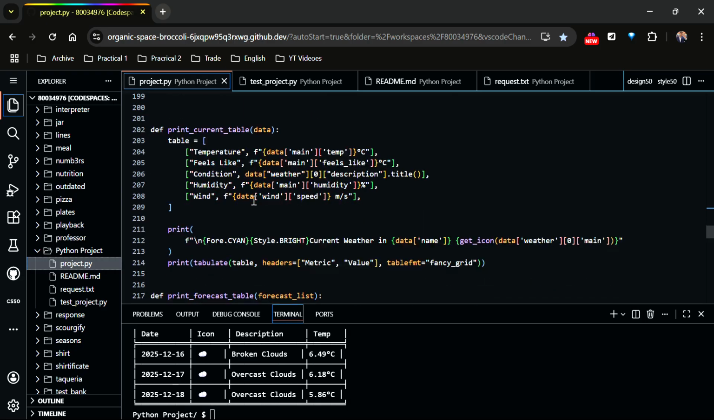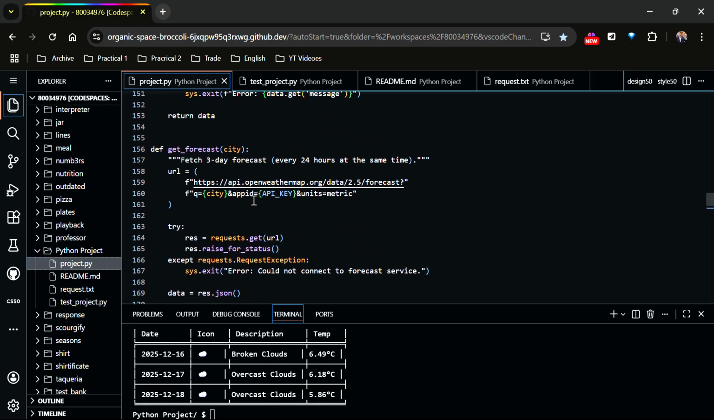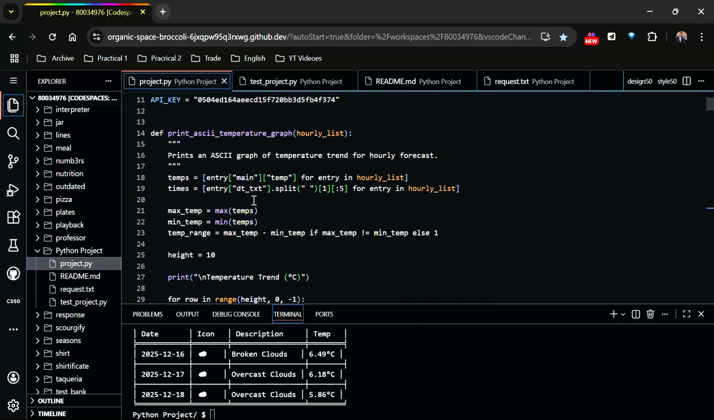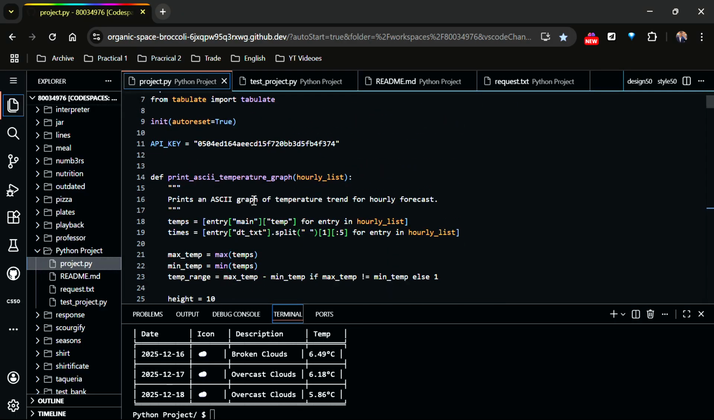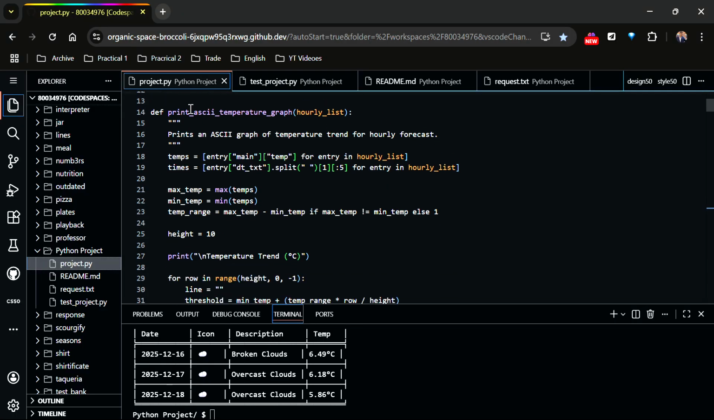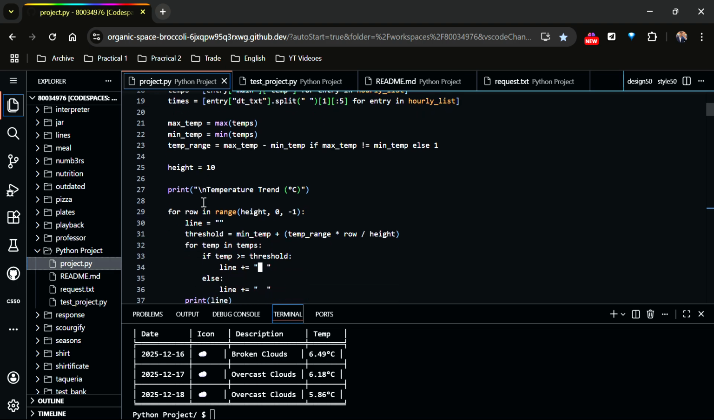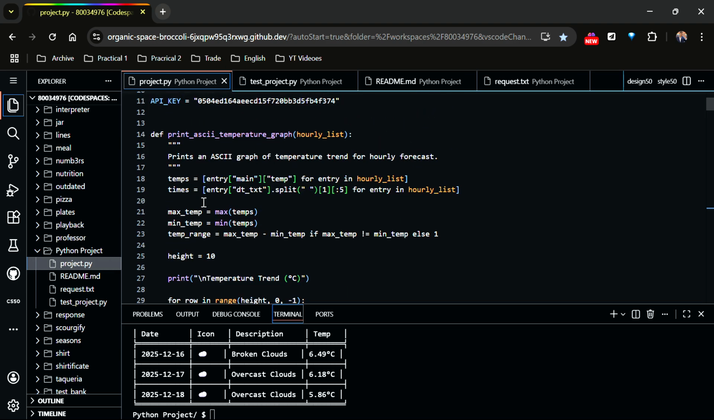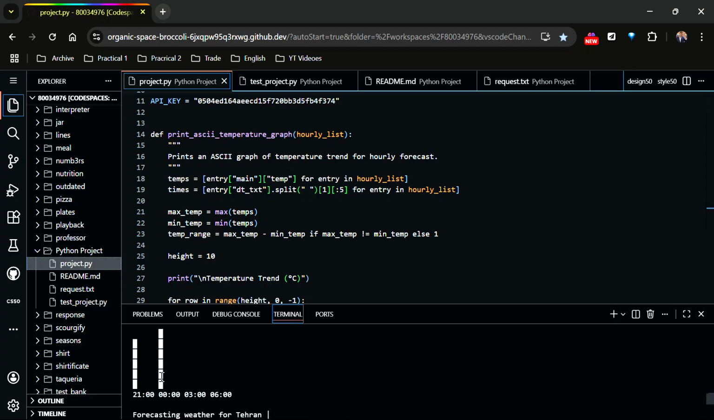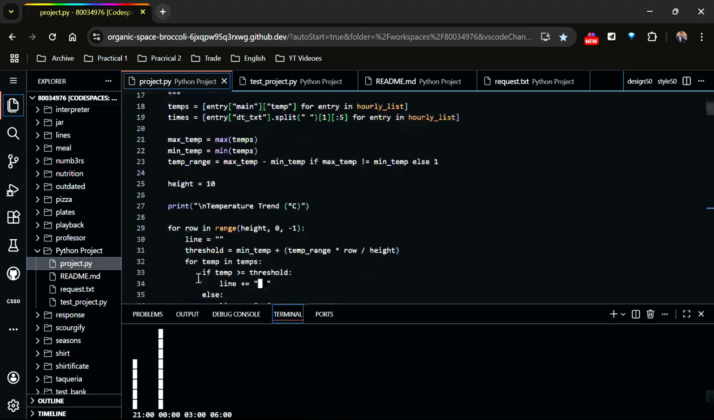This is my code. We have more functions, as you see. You can go to my GitHub page and see it. For instance, print ASCII temperature graph. I use it for printing the ASCII temperature graph that is here, as you see, the time saver.